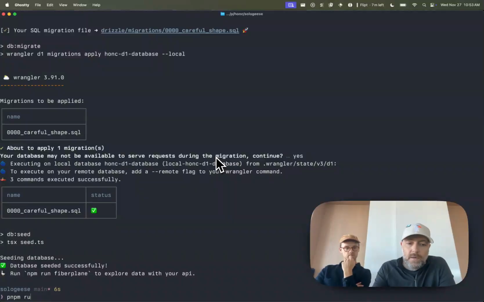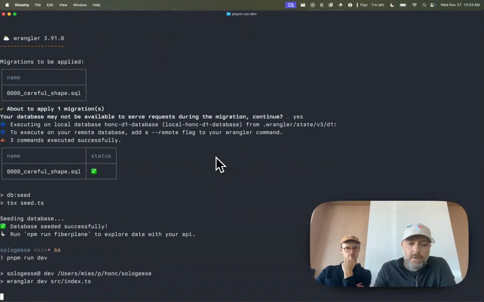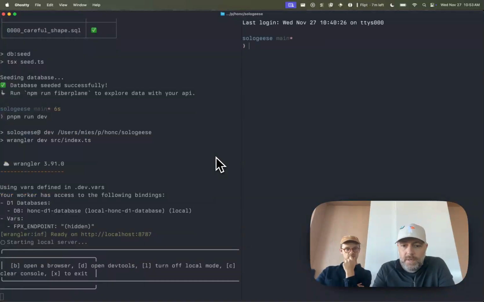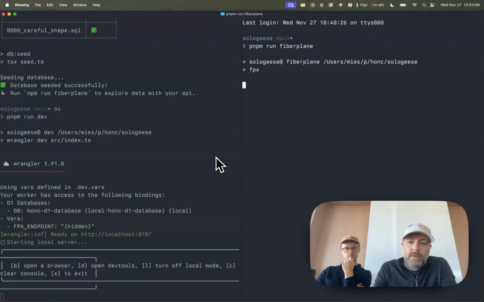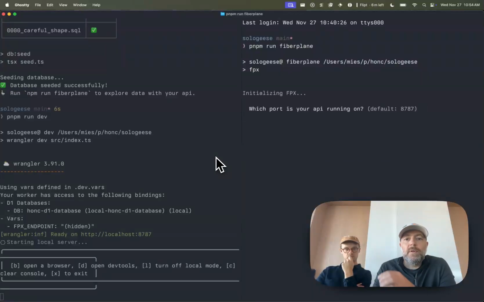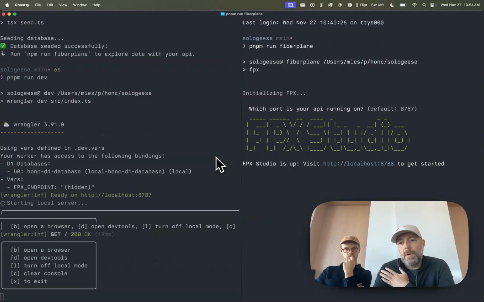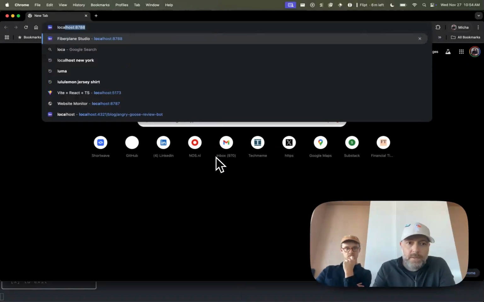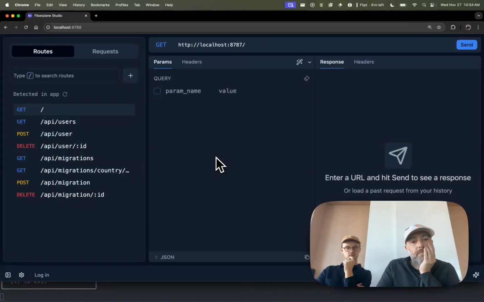Yeah, let's actually run our API. So it's running on 8787, and then in a separate pane, let's kick off the Fiberplane Studio, running on a different port, and let's open that up. All right, we have our API.